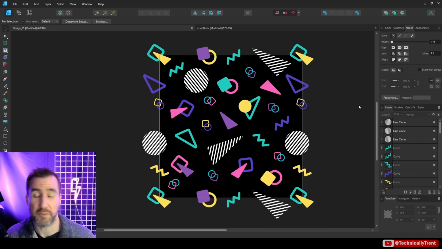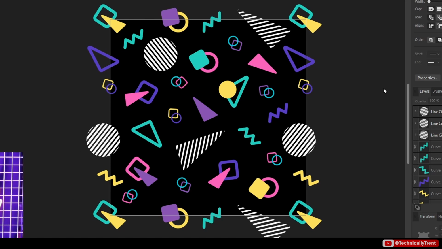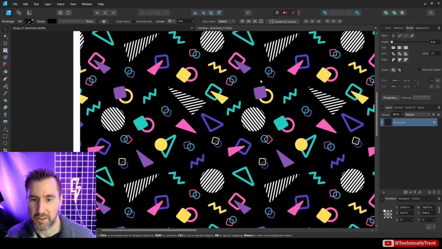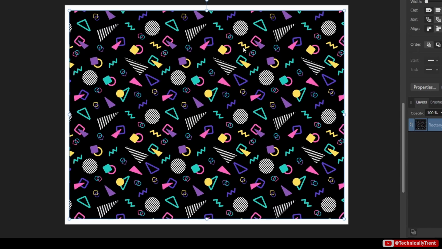Okay, so here's the final result of the pattern. I played with it a little bit more, kind of put things in just the places I wanted them to. And let's look at the test pattern here. You can see this is how it looks when it's all laid out seamlessly.